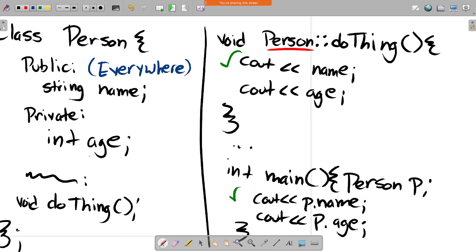Now, the age, though, that's private. Let's take a look at that. I have one example where we print the age in the do thing function, which again belongs to the person class. Would I be able to print the age here? It's private, right? So would I be able to print it? Okay, yeah, I see a yes, and you would be right. Perfect. So yes, we can do that.